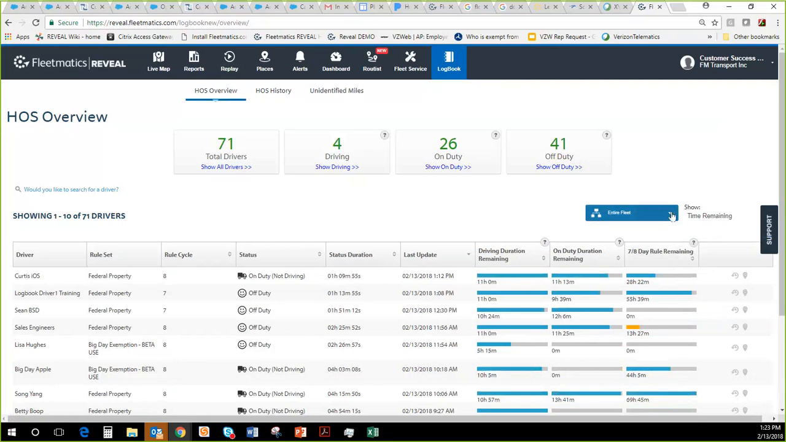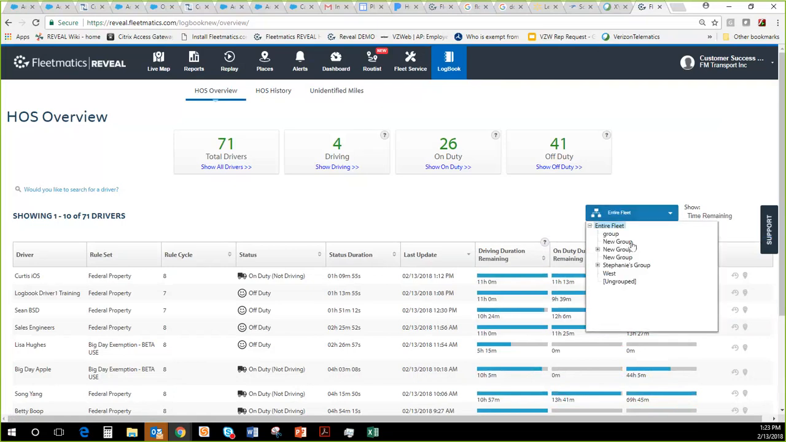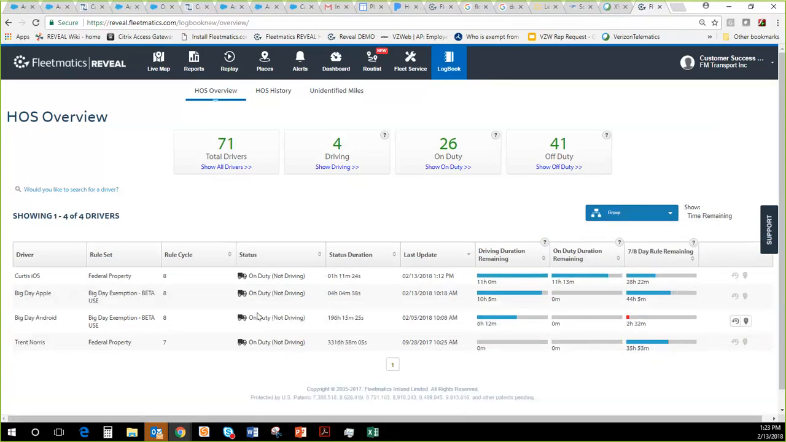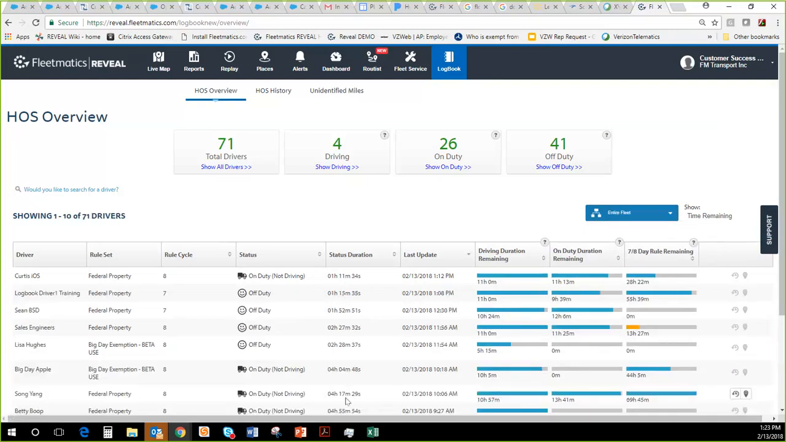And as you can tell, I'm looking at the entire fleet. If I wanted to look at a certain group, I could narrow that down and just look at, if I'm doing this by location and I'm a dispatcher for a certain location, I can separate it out that way. But for this example, I'm just going to do the entire fleet. 71 total drivers. I have 4 driving. I have 26 on duty, and then I have 41 off duty.